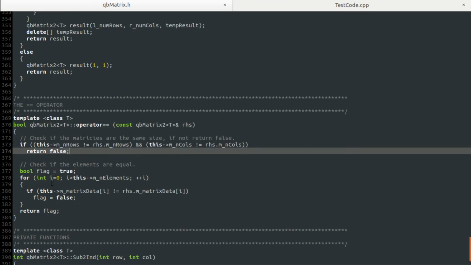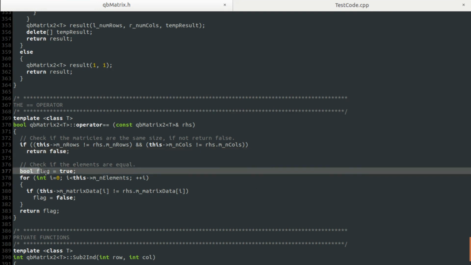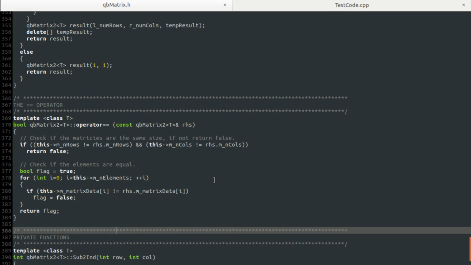If they are the same size, we simply loop through. We initially set a flag to true, and then we loop through every element, and if we find any elements that are different, then we set the flag to false. And that's it. Very simple syntax, and return flag.